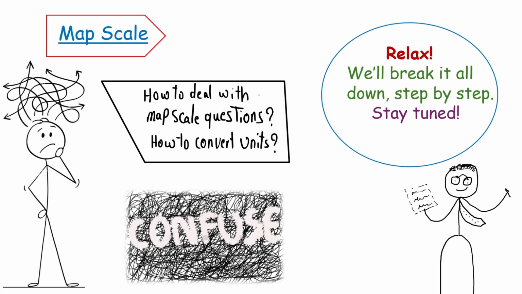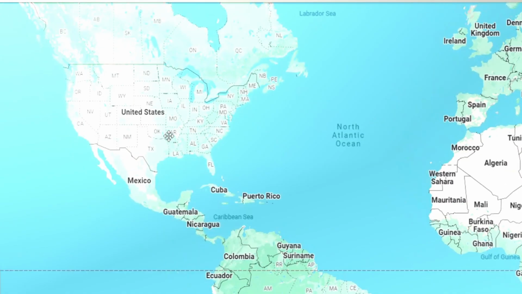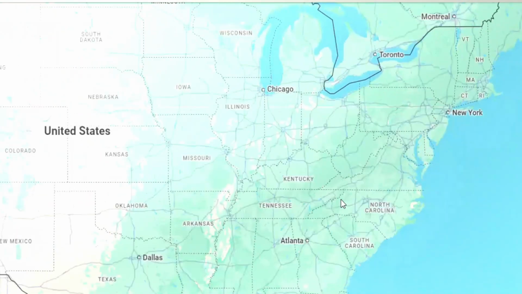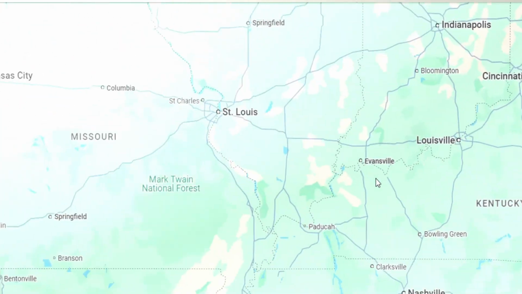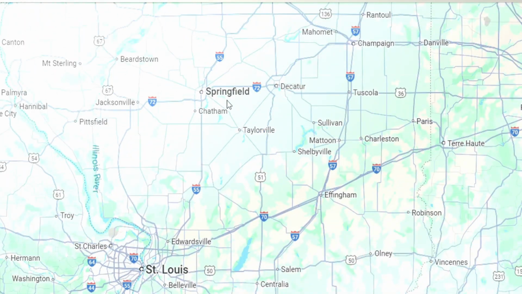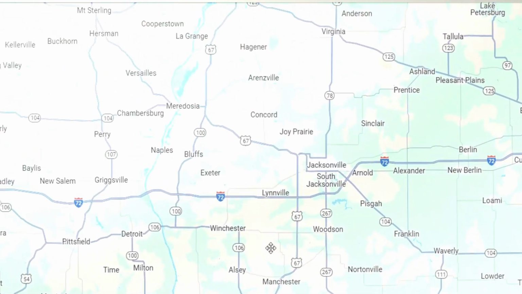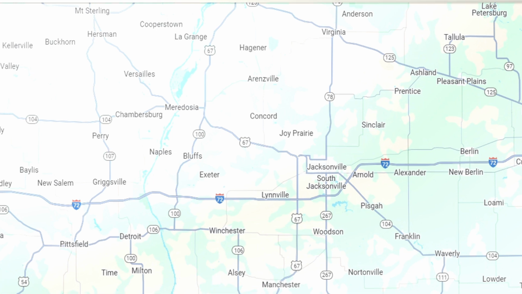Stay tuned. Let's begin with a global perspective by examining the world map. Our focus will shift westward to North America, specifically honing in on the United States. From there, we'll delve deeper to explore two selected locations in greater detail. Let's see here. I'm going to choose Concord and Hagener as locations to check their distance. Here we are. Concord and Hagener. How to find the distance between them.